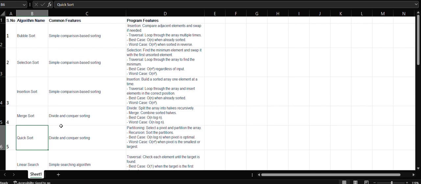Next is quick sort. It picks a pivot element, then splits the list into two parts and sorts both parts. It is fast when the pivot divides the list evenly. It is slow if the pivot is poorly chosen.